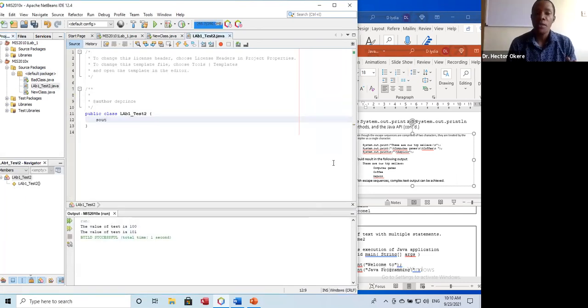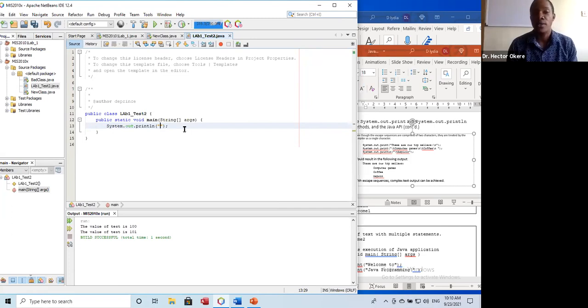Sometimes you see me use this kind of shortcut, okay? For new programmers, I don't want you to use that, but if you want to use it, it's okay. If you write sout and you press tab, or public static void main and you press tab, it will write the entire thing for you. But as new programmers, I want you to type it out correctly. System.out.print.